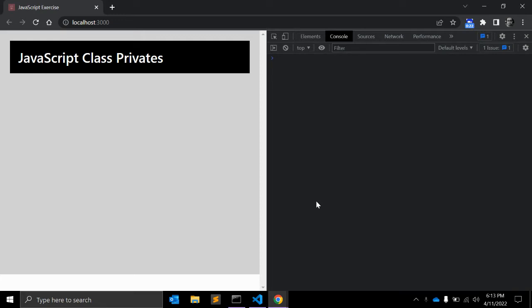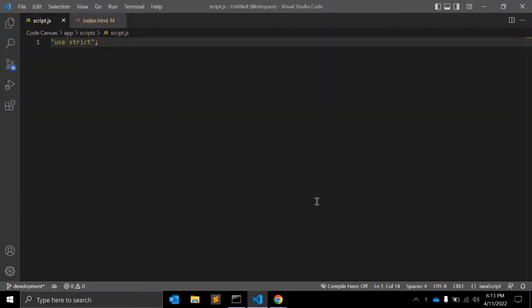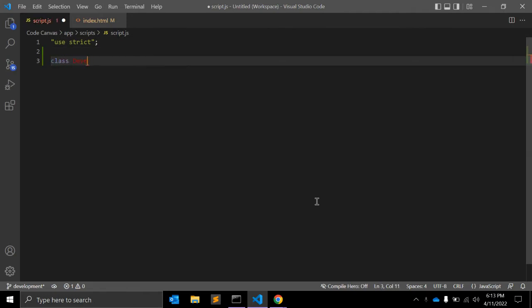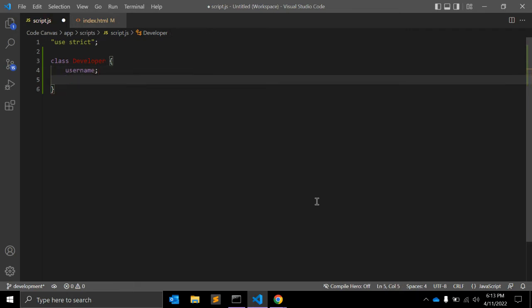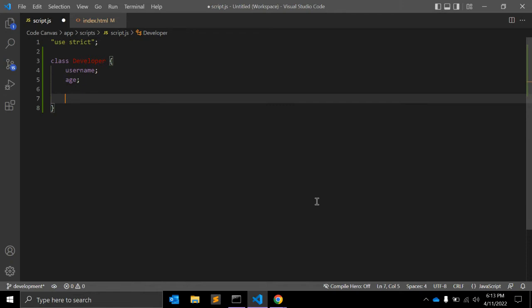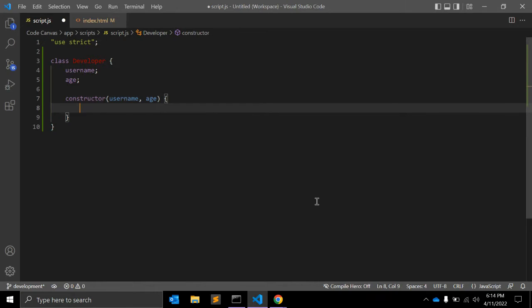Properties and methods on a class have always been considered public. Let's see with an example. I have a JavaScript class called developer, and with developer I have two properties. First is username, the second one is age. After that I need a constructor that will be called when the class object is created. Username and age are the two properties that I will use in the constructor.